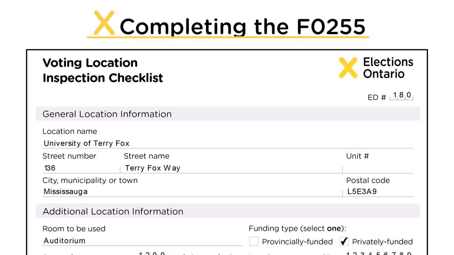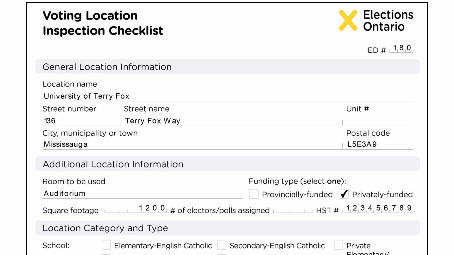Completing the inspection checklist. The first 4 pages of the inspection checklist may have already been completed by the returning officer. Inspecting pairs should ensure that all fields are appropriately filled out.